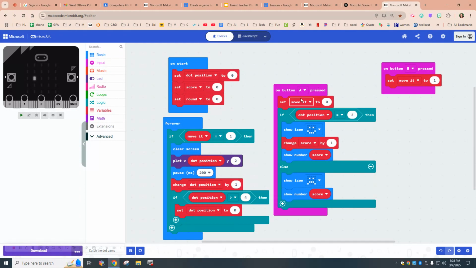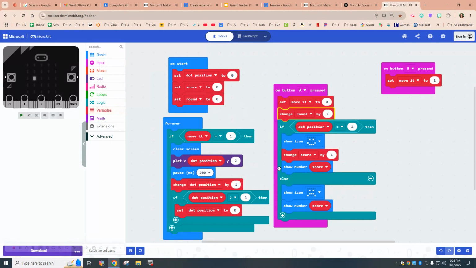Every time we press A, we need to move our round up. So that's in variables, and we're going to change our round by 1. Regardless of whether we got it right or wrong, we're changing our round number by 1 every time we press A.